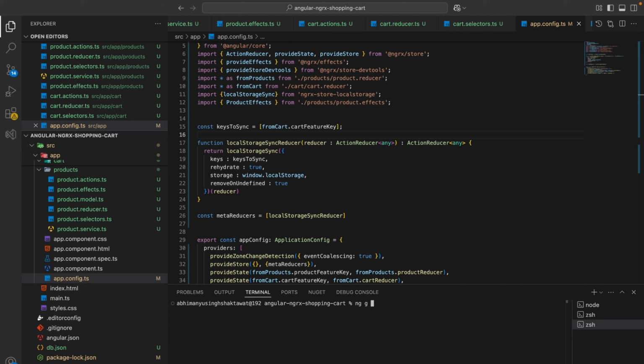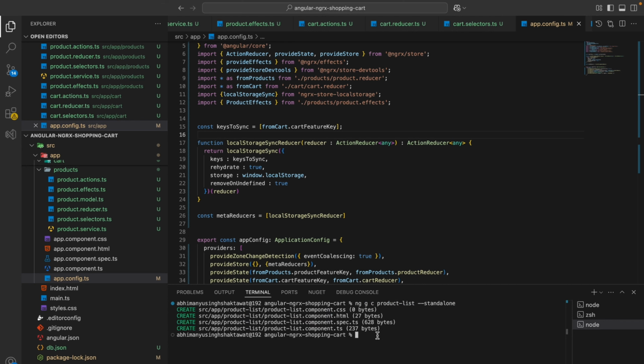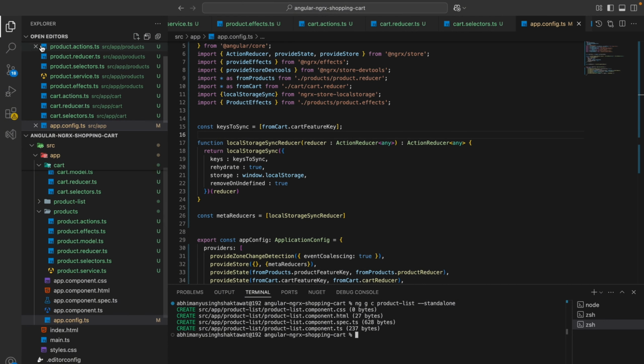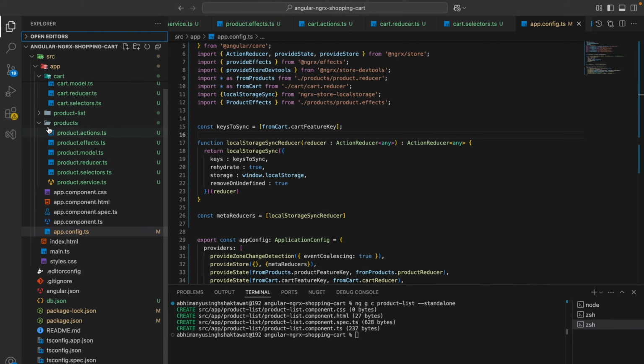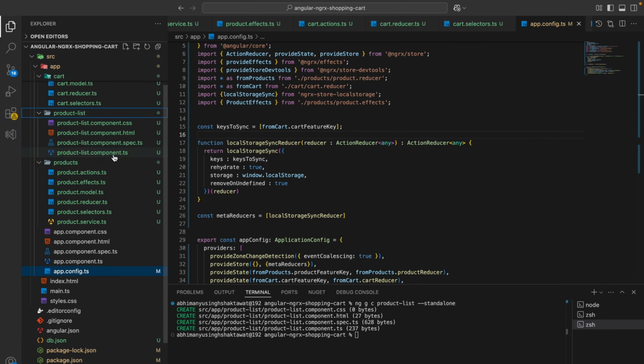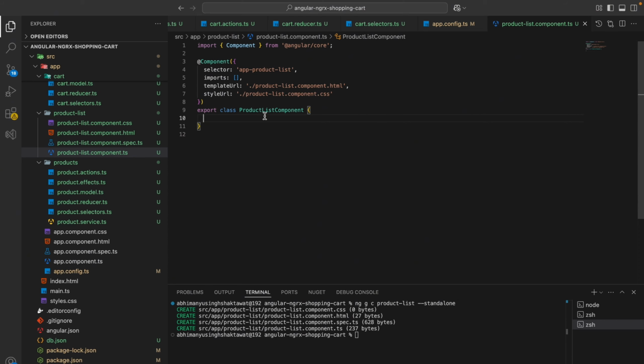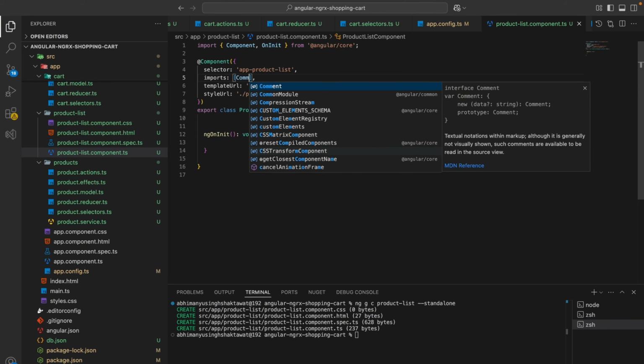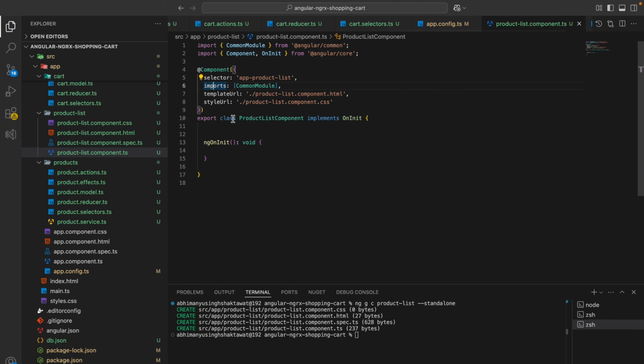So we'll say ng, and this will create our product list component here, as you can see. I'll just close this. You can see we've got our product list component. So let's first write the logic, then we can code the HTML later on. Okay. So this one we will say first of all it implements OnInit. As we'll be using our pipes and other stuff, we will import our common module here like this inside our imports.